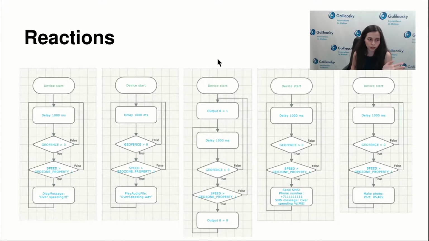So for your convenience during testing at your table, you can play some audio files. For this, you need to connect some kind of speaker. Here, at the top, you can see the same check as we had a look at previous time. So if we are inside the geofence, we are comparing our current speed with the geofence property, which is located inside its name. And if it is overspeeding, we're reacting.